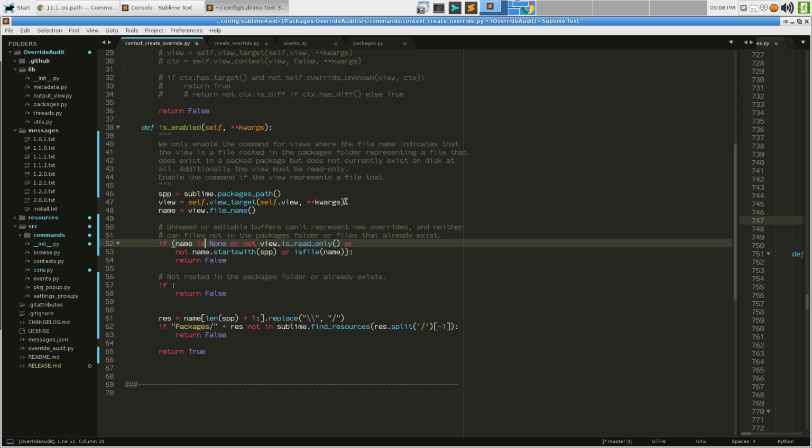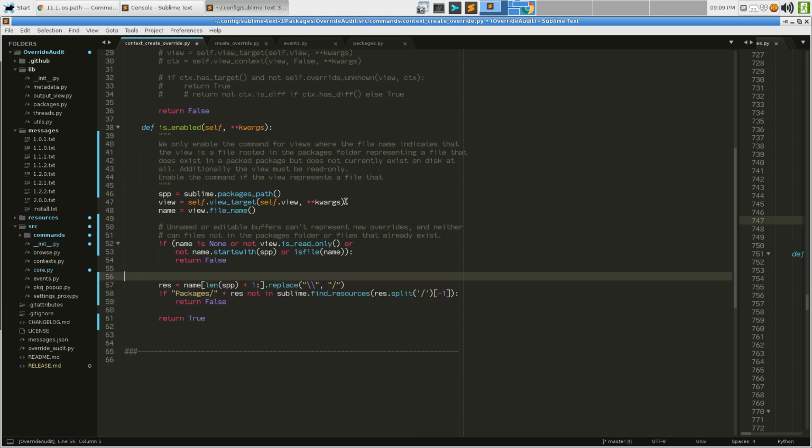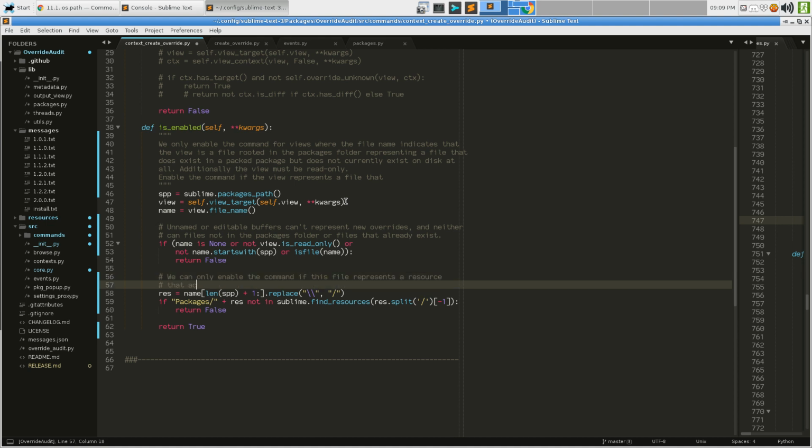These are done in a specific order. So if it's an unknown tab, quit right away. If it's not read-only, quit right away. So it's only triggering for tabs that have a file name associated and are read-only. And in that case, we then check the path string before we actually hit the disk. Those can go away. We can only enable the command if this file represents a resource that actually exists in the package.